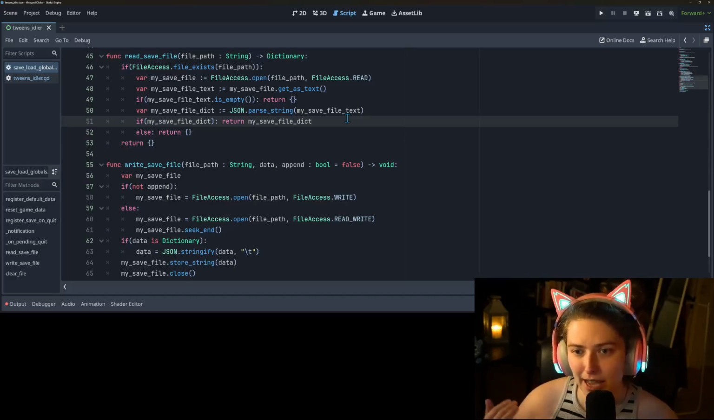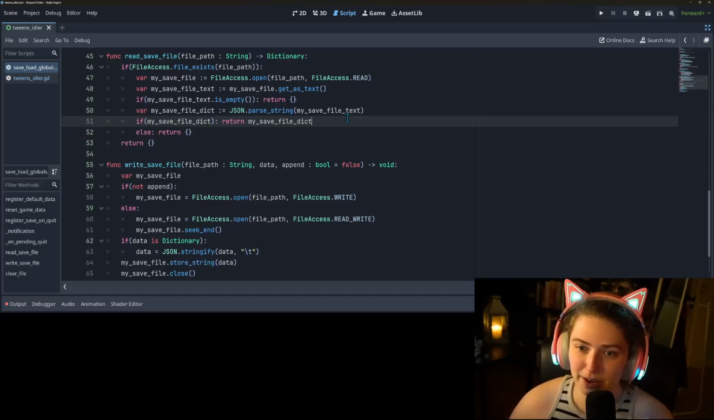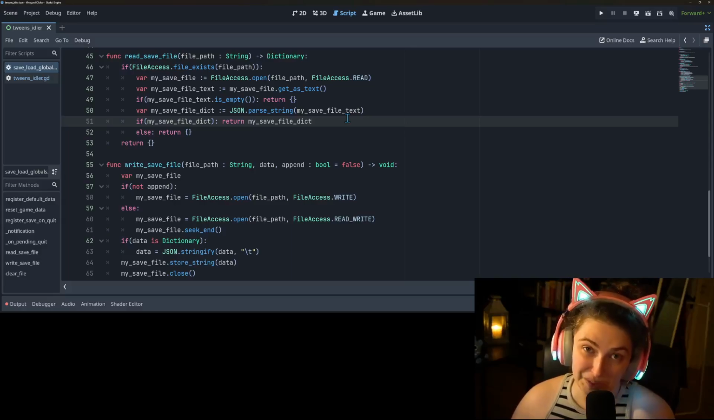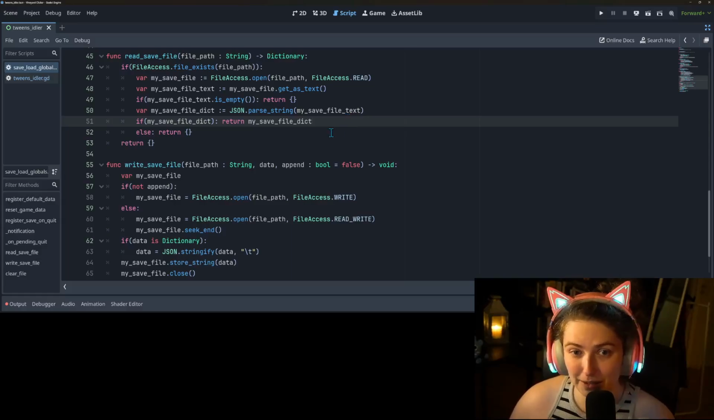Every step of this, I'm giving the chance to opt out and return an empty dictionary if we're not successful in the reading. It might be a little bit overkill. Feel free to take out parts and experiment and see if you can get away with less, but I thought this was a good amount of safety.